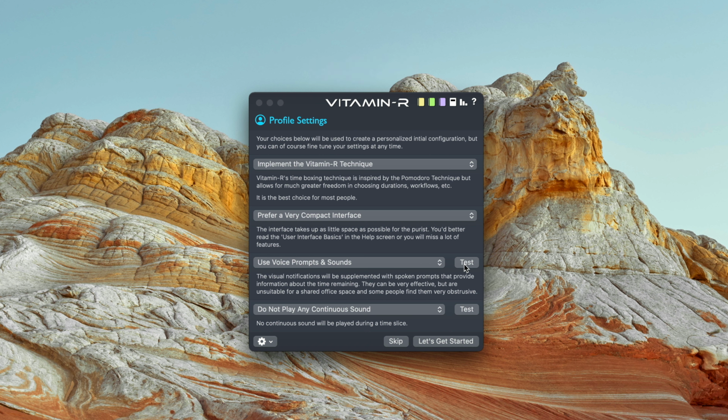This means that when the timer elapses, it will not just pop Vitamin R to the front, but you will get a visual and audible warning that you have reached the end of your time slice, and you then have 30 seconds to finish off what you were doing. The break starts as soon as you stop using the keyboard and mouse.